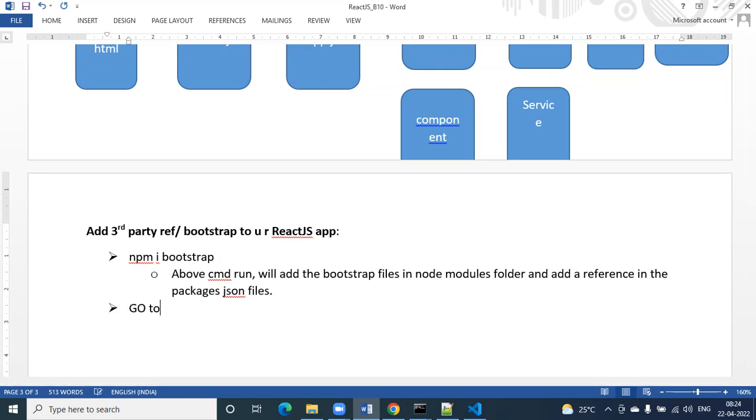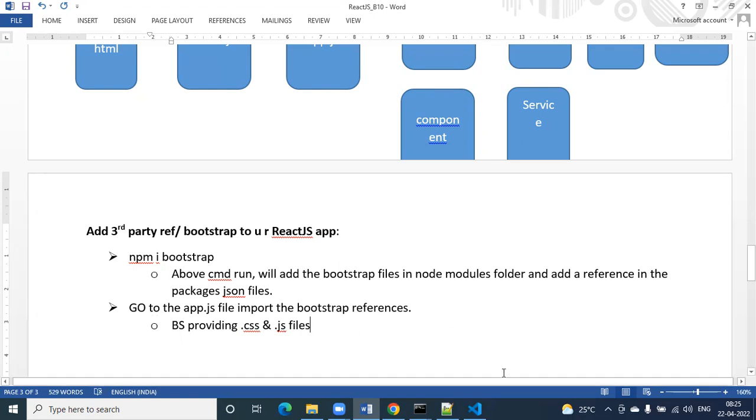Next, what you need to do? Go to the app.js file and import the Bootstrap references. Bootstrap provides a number of references, the .css and .js files. So how to add it? Simply go to your app.js.